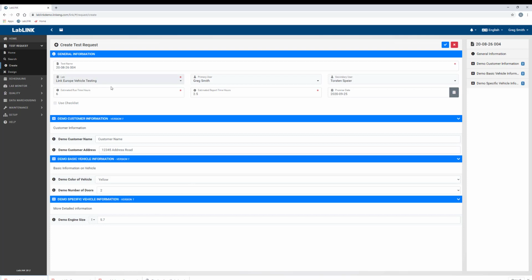Okay, so a normal test request would have more information than this, but for our demonstration purposes, we are now ready to create. And to do that, we're going to go to the upper right-hand corner here, and we will click the blue checkmark box that says Create Test Request.